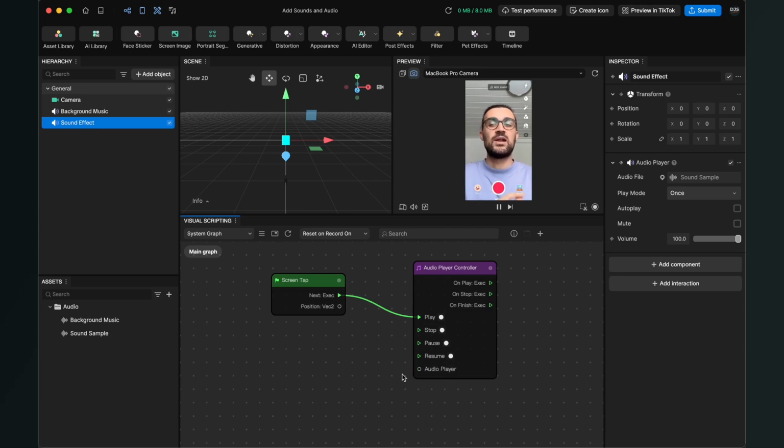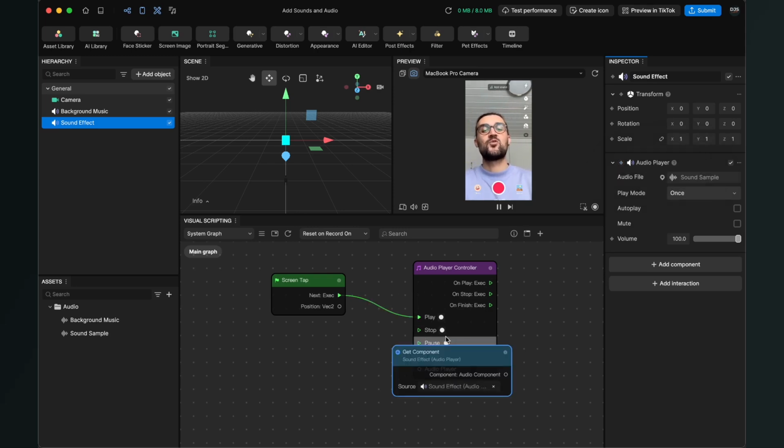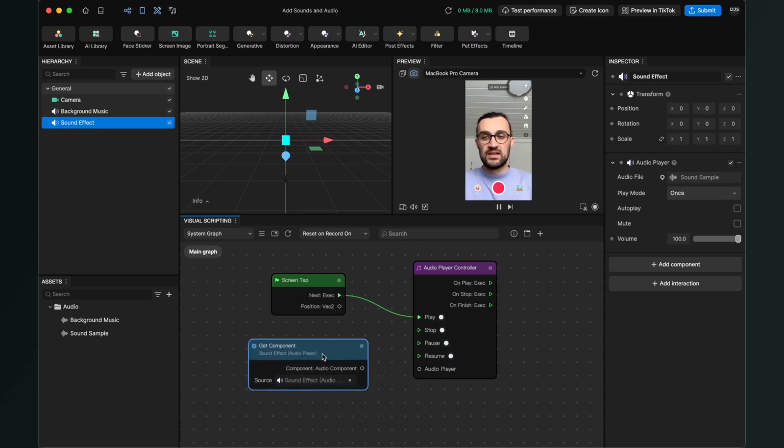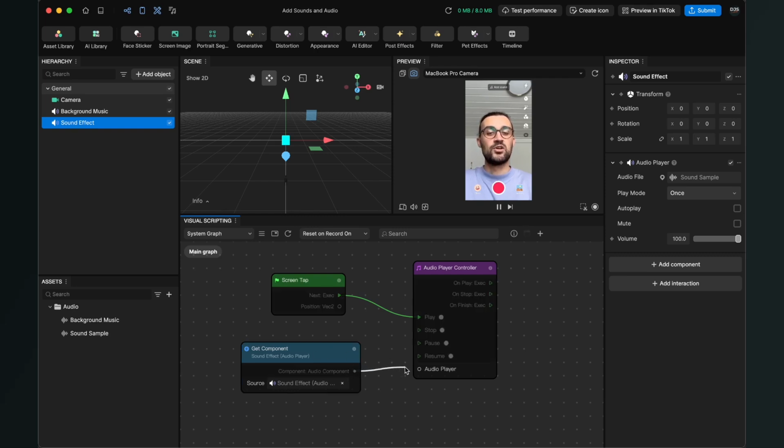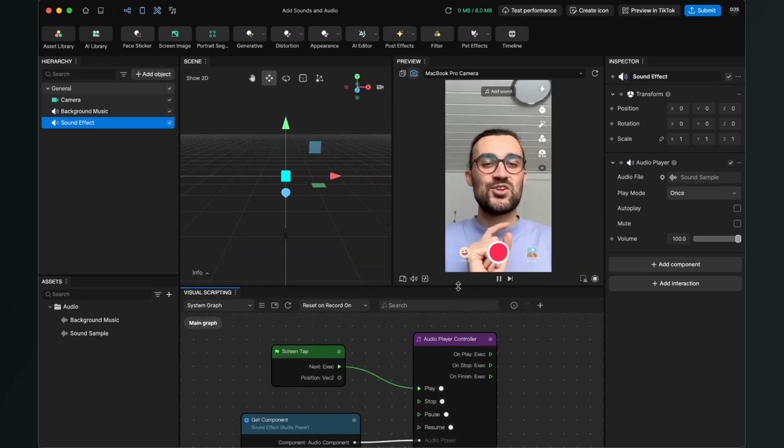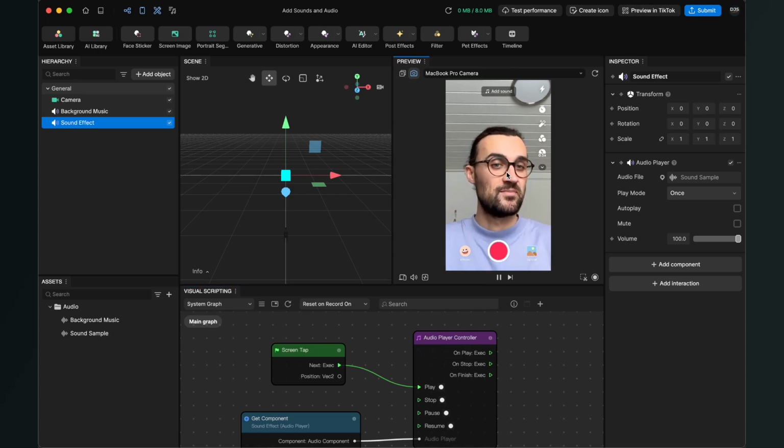To get the audio player, we select our sound effect, then go to the right hand side, to the audio player component, and here next to audio player we can see the circle. When we click on this circle, we can see get audio player. So click on it, and then Effect House will create this blue node in your Visual Scripting. And now we can just connect this output with the audio player input. And now when you tap on the screen, you should be able to hear the sound.